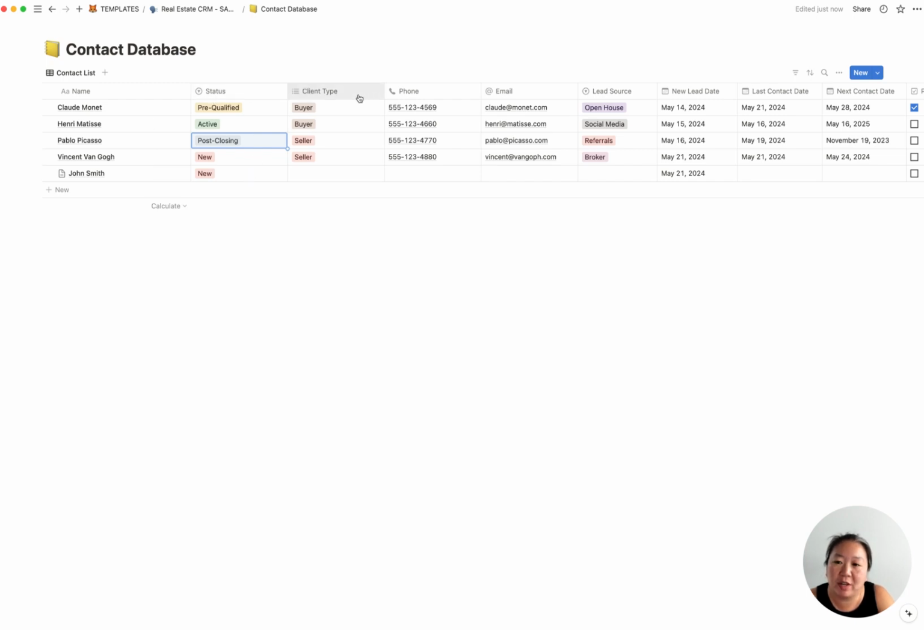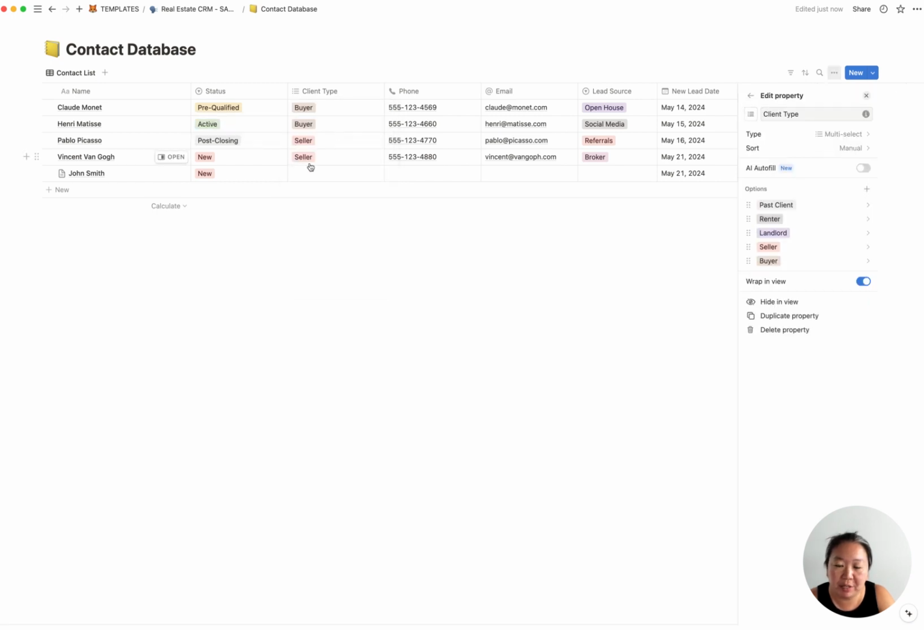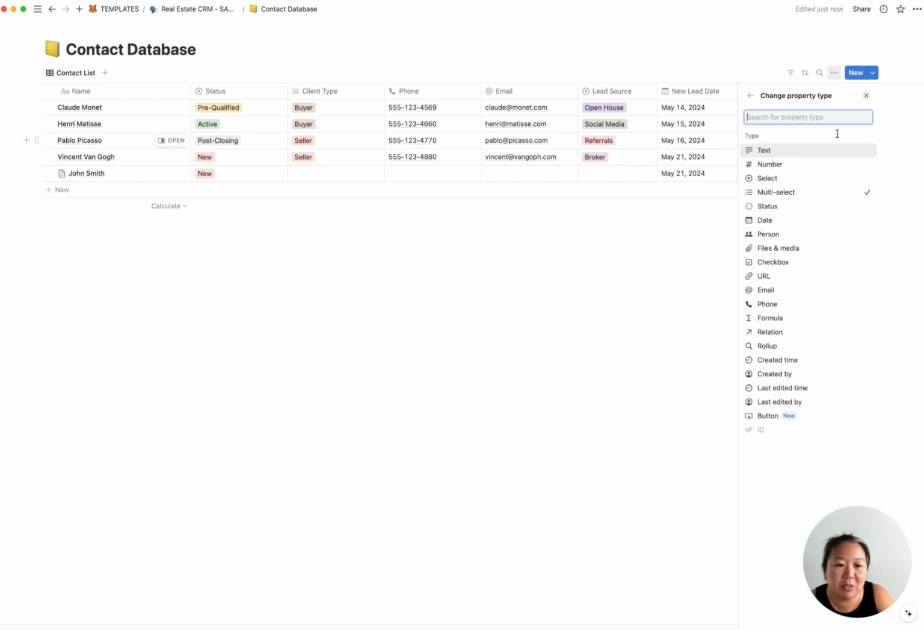Same thing with client type. You can come here to edit this property. That's another way to do it. And then you can add more options here or change these options. If you want to rename this or change the color, you can do that here. The value of having Notion is that you can have different types. This is a multi-select, so you can select more than one type here. But there's all these other types of information that you can add into your database as well.